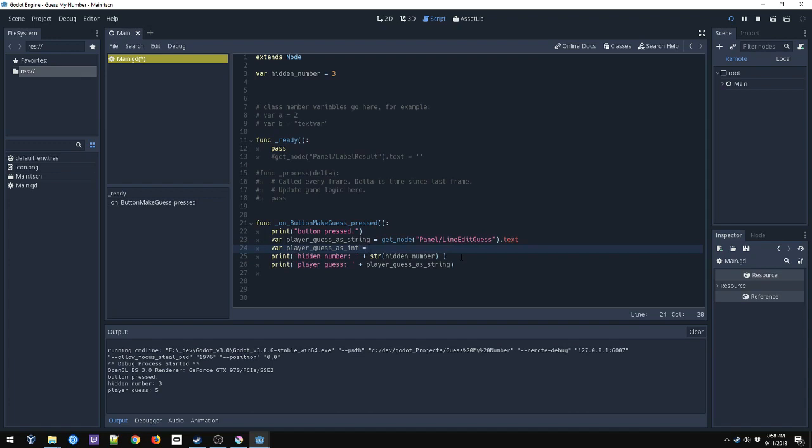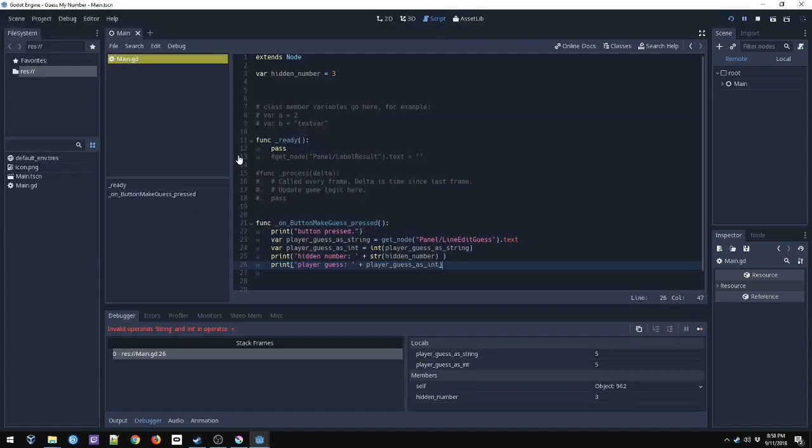In order to make that conversion, I'm going to use that assignment again, and I'm going to use the int helper function here, conversion function. And then I'm going to pass in my player guess as a string, and it will take care of converting it to a number for me. So if I put that right there and I do player guess as integer here, I should get that same error that I got a minute ago. There it is. String and int are not compatible with this plus sign, so I need to convert this one now as well.